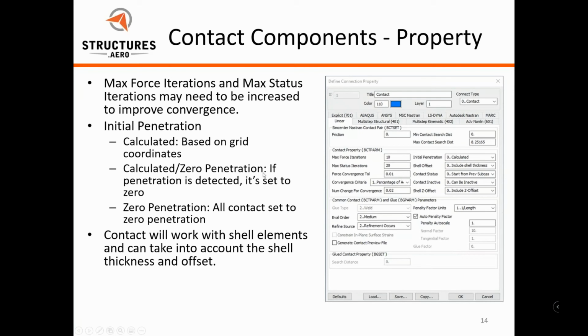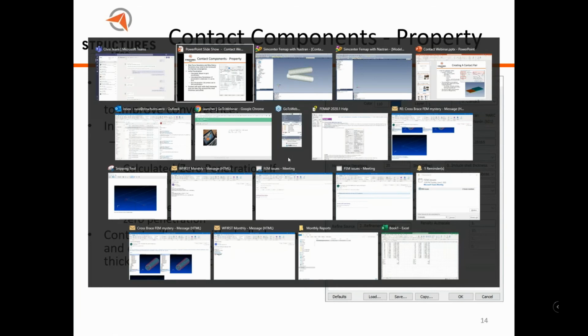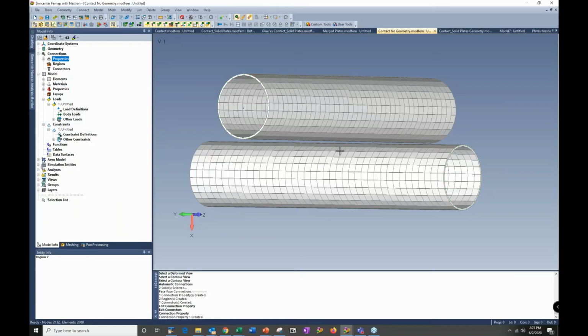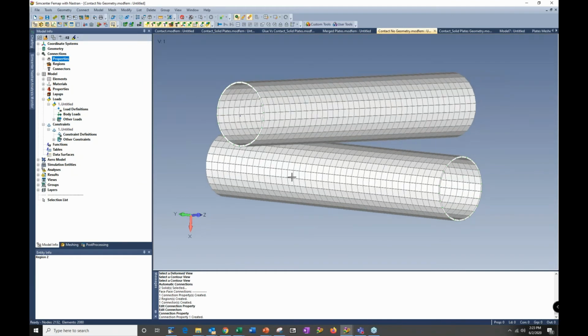So the models I have set up today, except for one, most of the things we're going to look at today deal with solid elements. But contact will work with shell elements, and will take into account the shell thickness. And I think I have the thickness set in here where they either barely touch or they're barely apart. So the contact is going to take into account the thickness of the shell elements, and it'll also take care of the Z offset of shell elements if you happen to have Z offsets in your shell property.